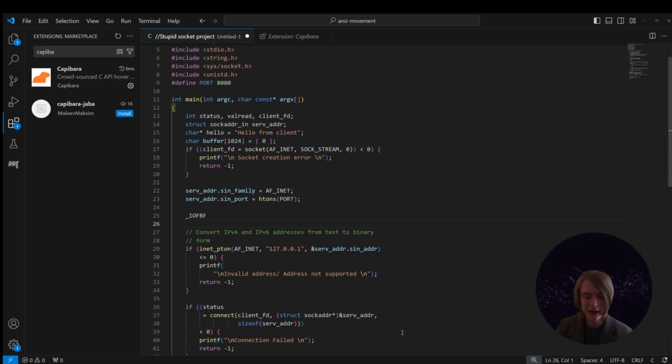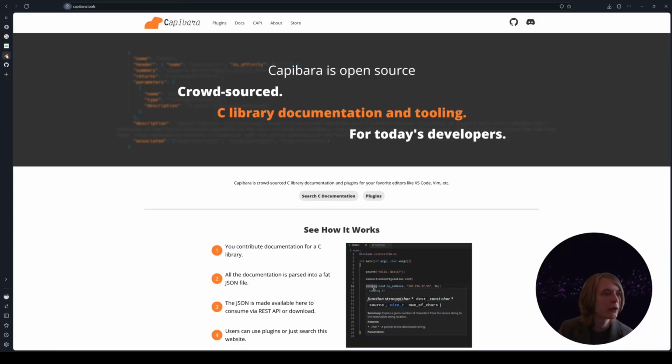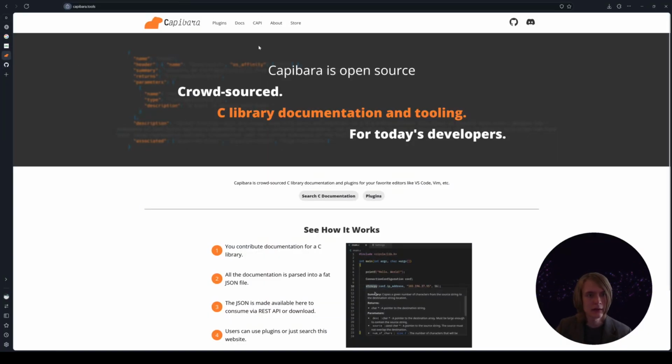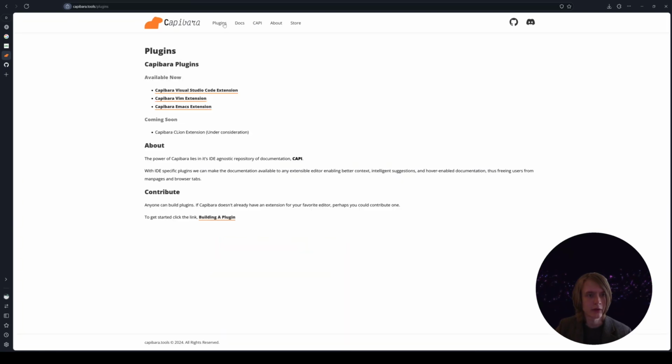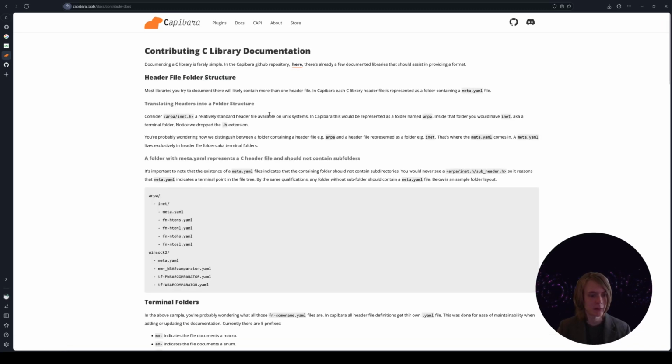So going back to the actual browser so we can explore a bit more of this. Okay, here, we're going to go back to Capibara, and we've got plugins, a couple of different options here for right now, the VS Code extension. We have documentation. This stuff more or less tells you the header folder file structure. And if you didn't notice, for example, stdio, when we went digging in the Capi, was basically like ARPA. For example, ARPA is another header.